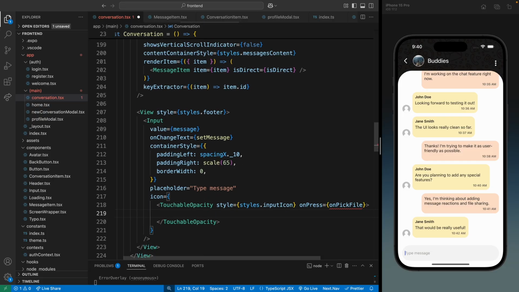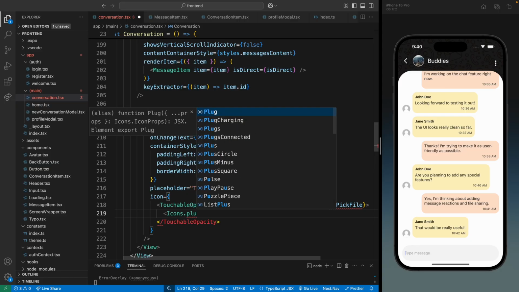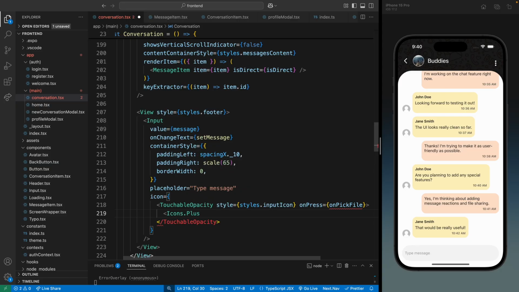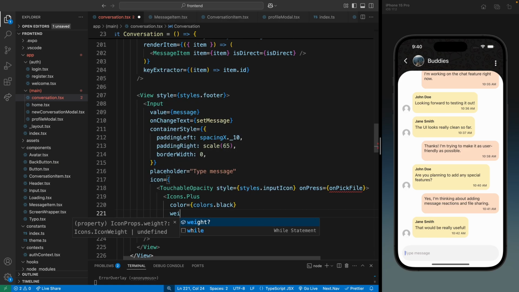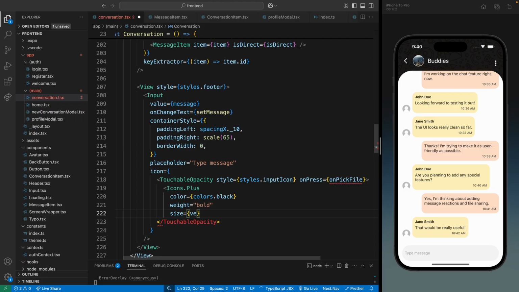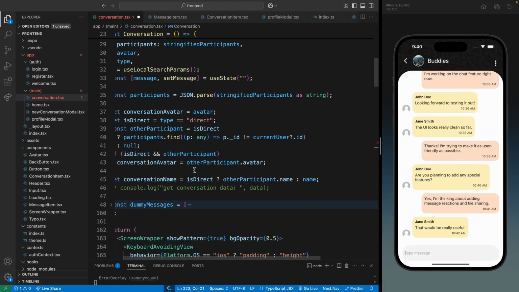So inside this button, we're gonna display the plus icon. So icons dot plus. Let's give it a color of black. Then the weight will be bold. And the size will be vertical scale of 22. Like this. So before we save this, I'm gonna declare this on pick file function.